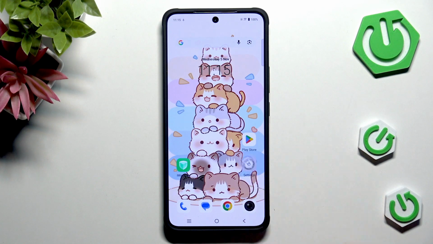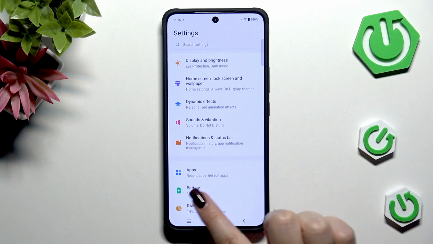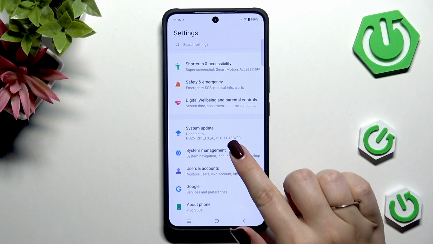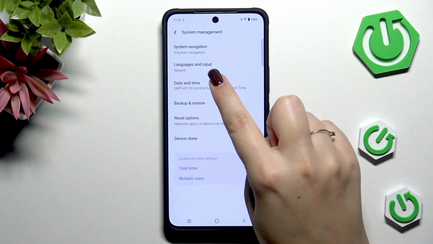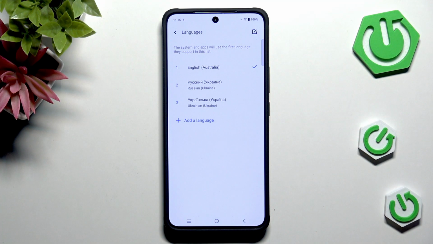So let's start with opening the settings, and here in this general list of the settings we have to scroll all the way down to find system management. Then let's tap on languages and inputs, so the second option, and go to languages at the top.